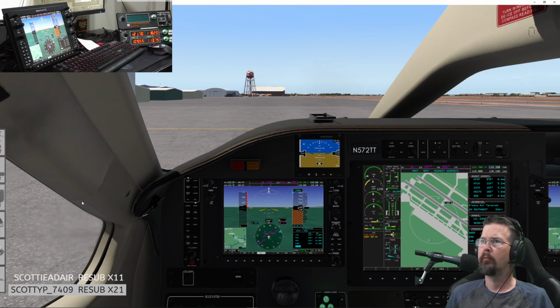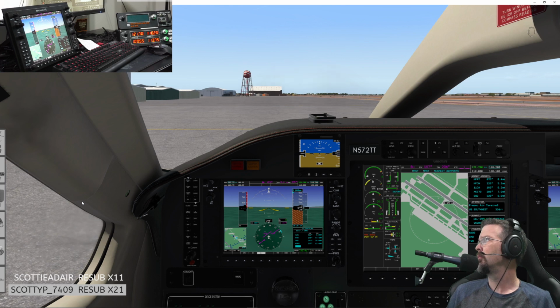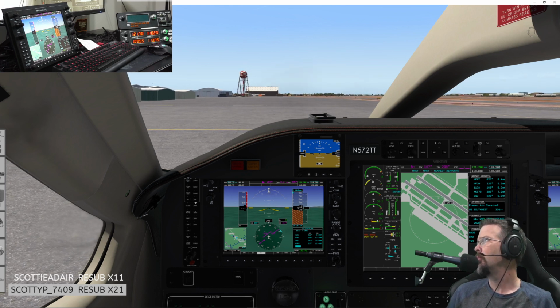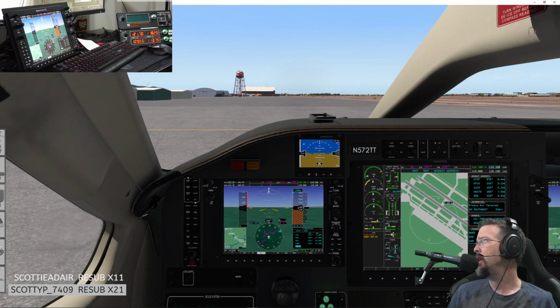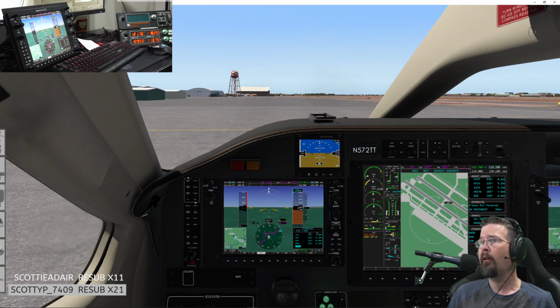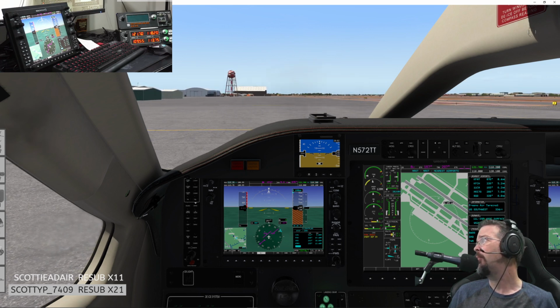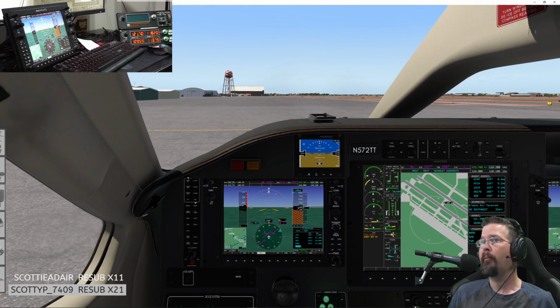TBM 572 Tango Tango, Fresno ground, runway 29 left, taxi via Alpha, Bravo 3, Bravo, Bravo 2. Okay, Alpha, Bravo, Bravo 3, and Bravo 2 to 29 left. TBM 572 Tango Tango. Roger, Alpha, Bravo 3, and then Bravo.